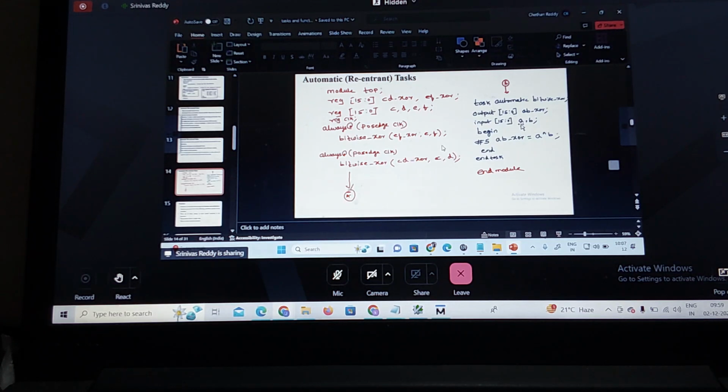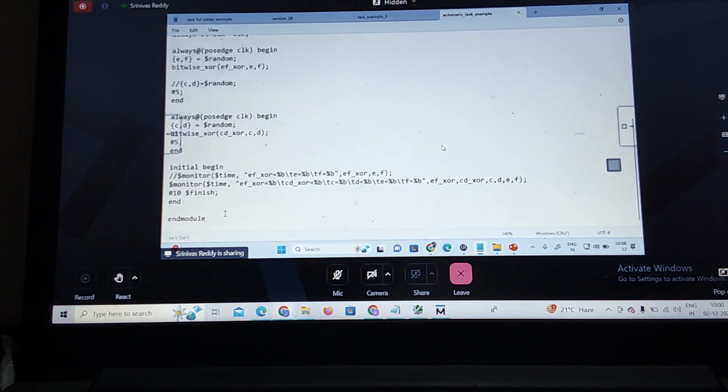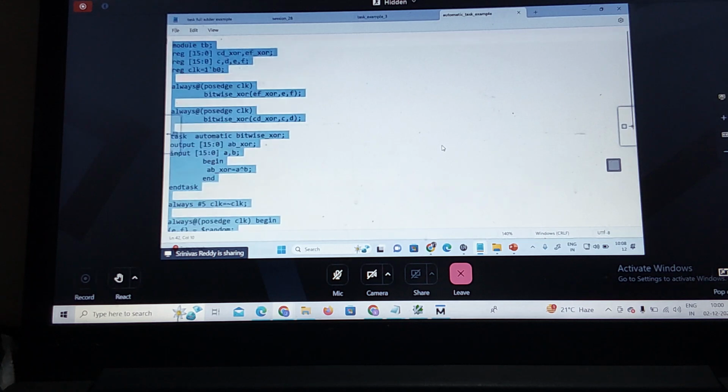Now let us run this program and see what output it gives without automatic and with automatic. What is the task we are writing here? Did you understand this program? We are doing the bitwise XR operation on 16 bits. Using a task, we are writing the bitwise XR operation. Then we are calling it concurrently two times. Now let us analyze this program by running. This is the automatic task. In the same program I am using a clock, so I will be generating the clock. Then I am printing the output.